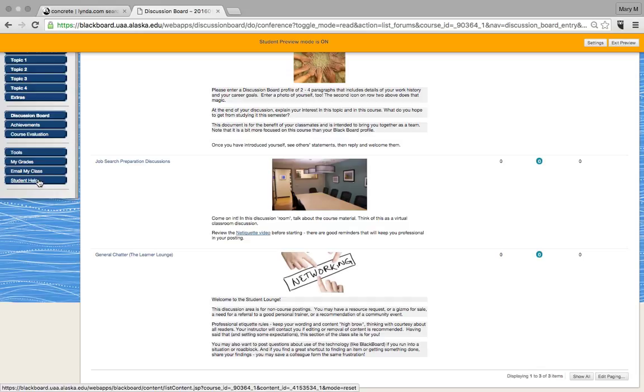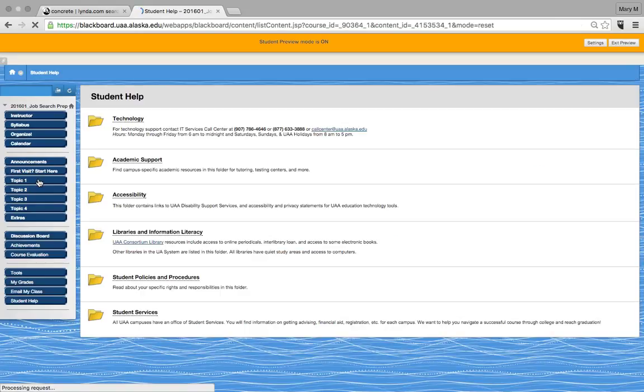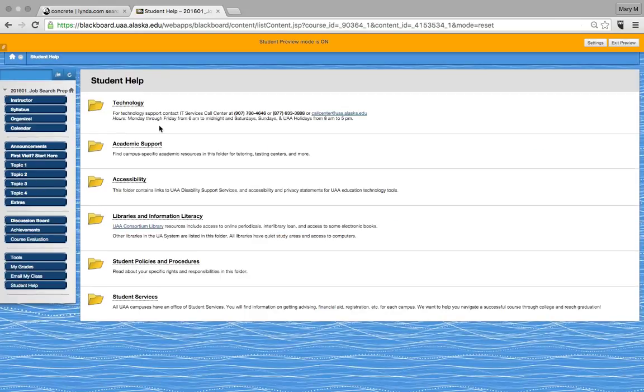Last but not least is the Student Help button. And let me show that to you very quickly. Here's where we're going to find out information on help with the technology, with the class material, academic support, with accessibility. Where can you go for more information?